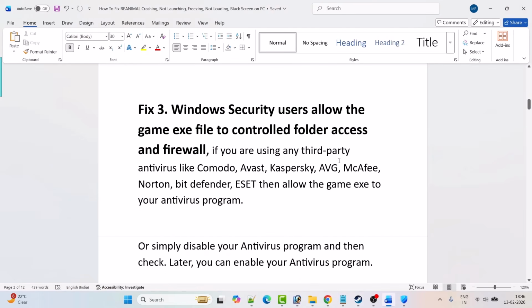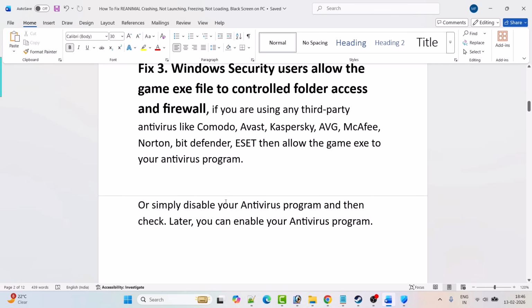Now, if you are using any third-party antivirus software such as Comodo, Avast, Kaspersky, AVG, McAfee, Norton, Bitdefender, ESET, then allow the game exe in your antivirus program as well and then check. Or you can simply disable your antivirus program and then check. Later you can enable your antivirus program.